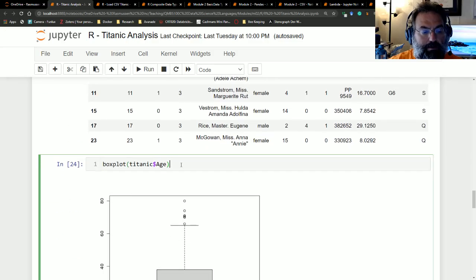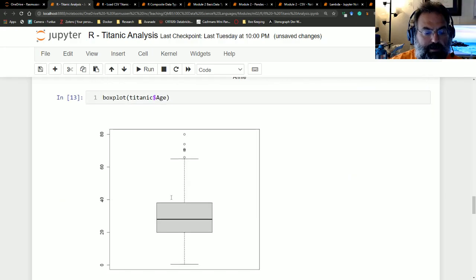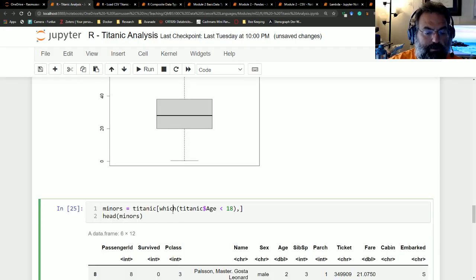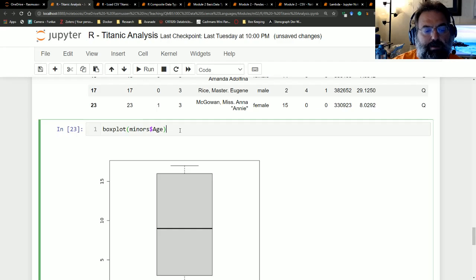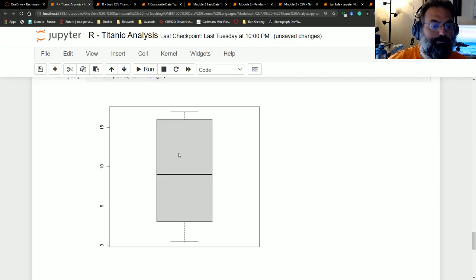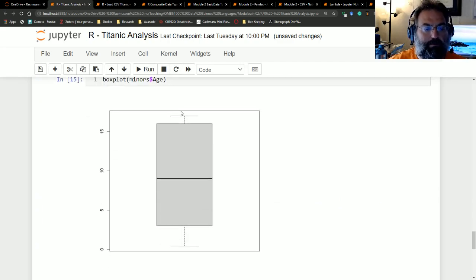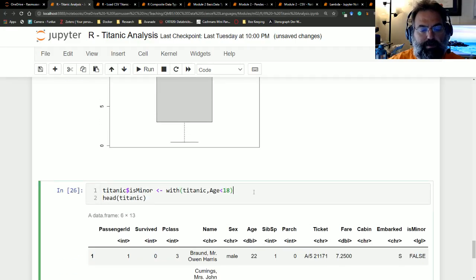Once you've done that, let's take a look at the box plot of age for Titanic, and you can see up here there's the 80-year-old, most of them are in here between 20 and 40, with a few down here and the youngest being there. If we take a look at just the set we just created, where I'm setting it to minor, and then box plot minor$age, you can see we actually are under 18, and you see a lot more narrowed in. So that's kind of the point of being able to subset your values.